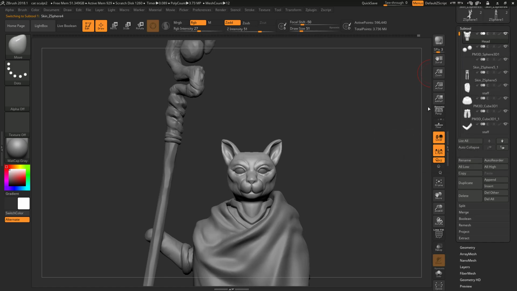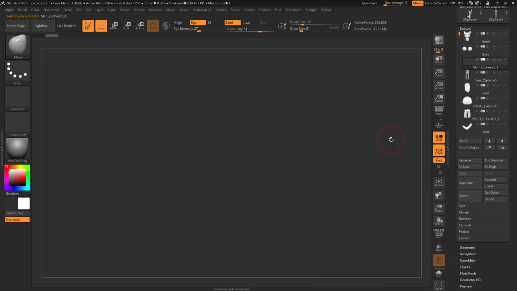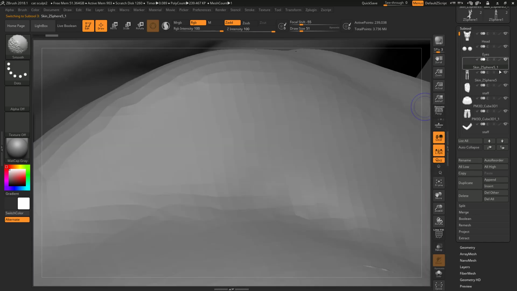Pull out the head. Let's go down. Should probably have this as a hotkey. Eyes. What is this? Oh, okay, so random floating thing. So I think we can get rid of that.